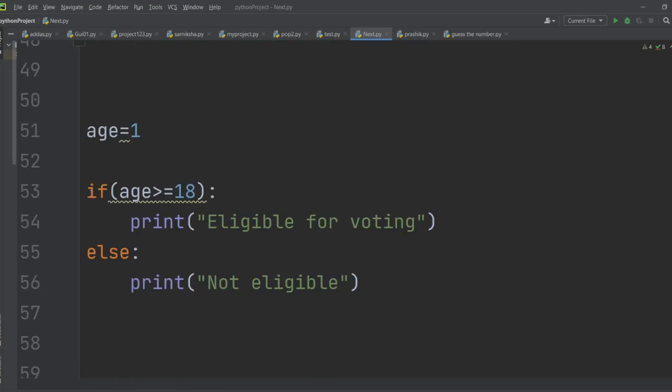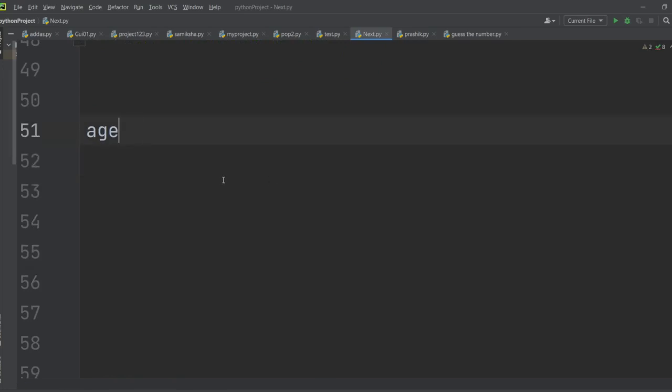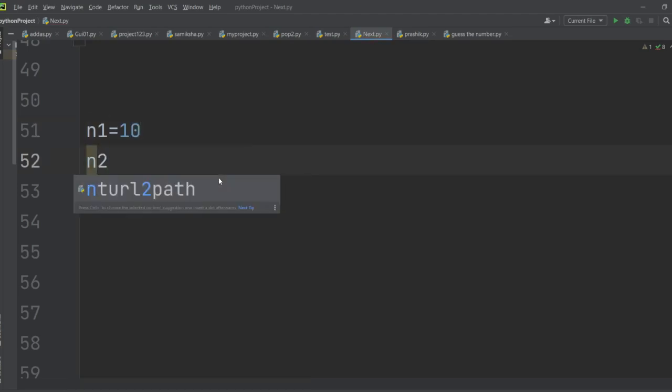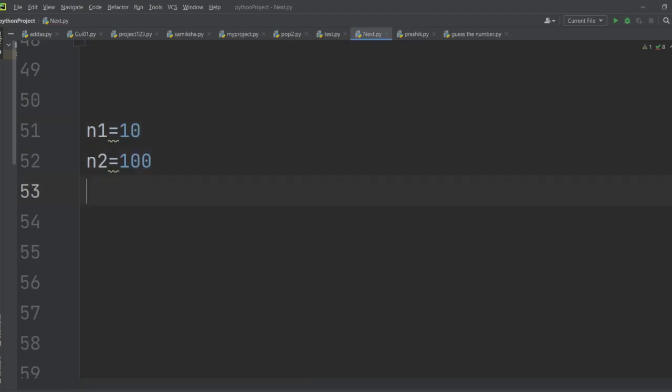Suppose take a scenario. I wanted to calculate the greatest number between two numbers. Suppose I have number one equal to 10 and number two equal to 100. As a human, we can see 100 is bigger, but the computer is not smarter than us, so we have to program it. If you can program well, you can make the computer smart. That's why we are learning programming.